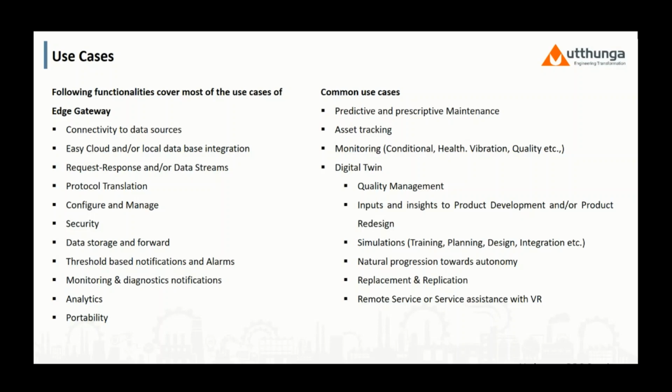And once you have this digital twin, the natural progression is towards autonomy. Once these small devices also started making little adjustments, started making small decisions based on the available data and based on what they have learned so far, it becomes that much easier to go towards autonomy. And replacing any device or any machine, or replicating the same setup somewhere else, becomes easy with digital twins.